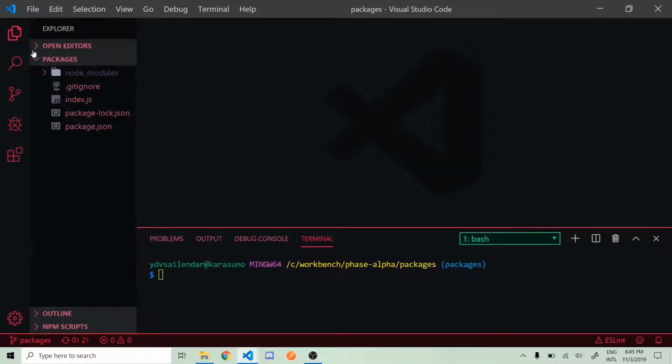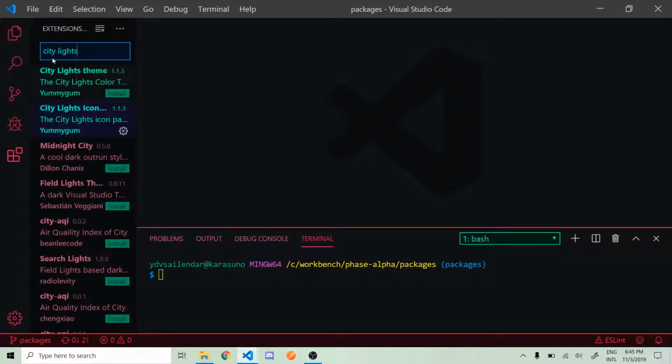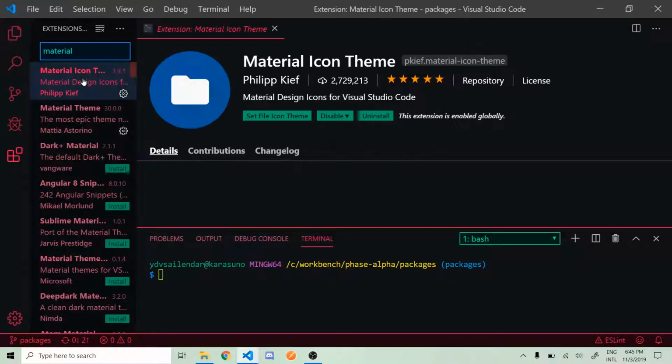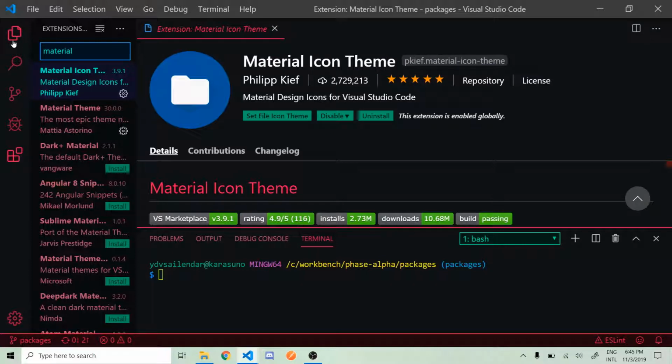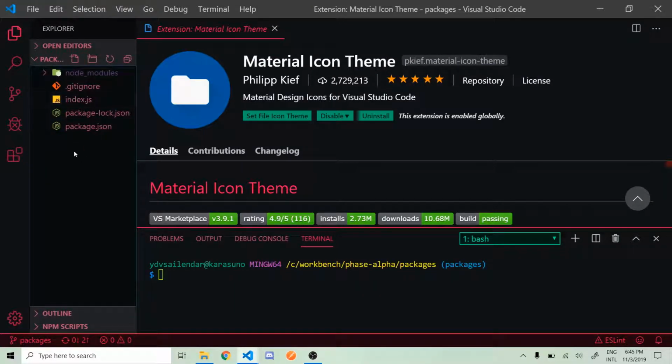So the second one is Material. So I previously showed that when I was looking for Material, it was the first thing that popped up. So Material icon, this is the one. So if I choose this one, you can see the effects here. Because it's an icon thing, but quite amazing.